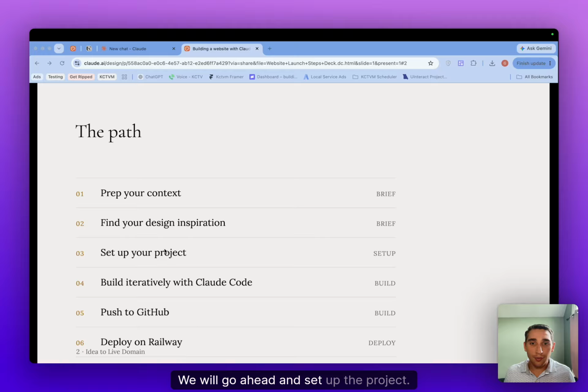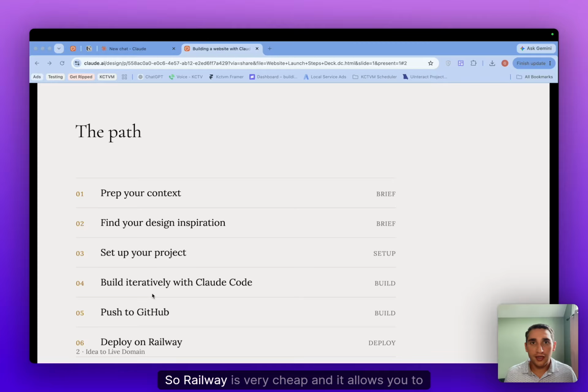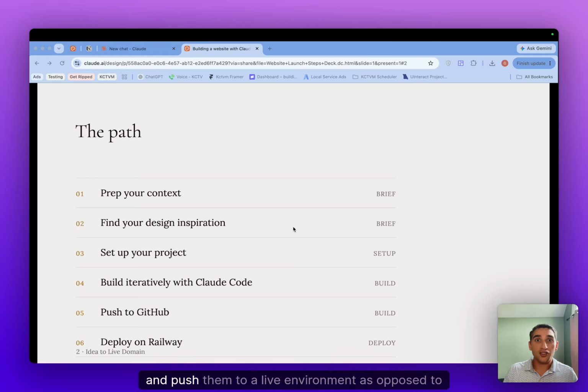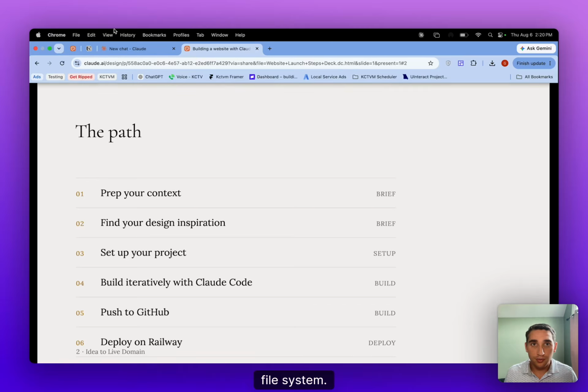We will go ahead and set up the project. We will build it with Claude Code. We will push it to GitHub, and then we'll deploy it on Railway. So it kind of acts like WordPress in an interesting way, but it's pretty cheap. Railway is very cheap, and it allows you to deploy live GitHub repos and push them to a live environment as opposed to them just living on a file system. So let's go ahead and get started.